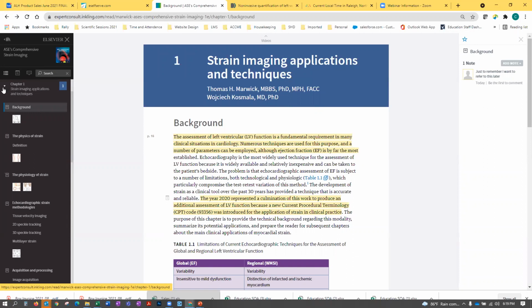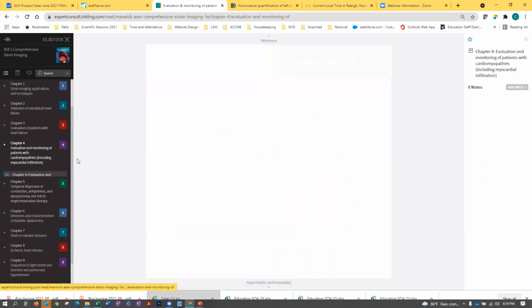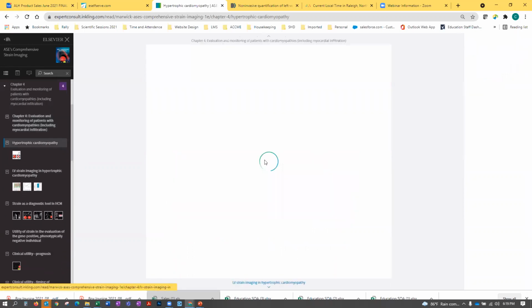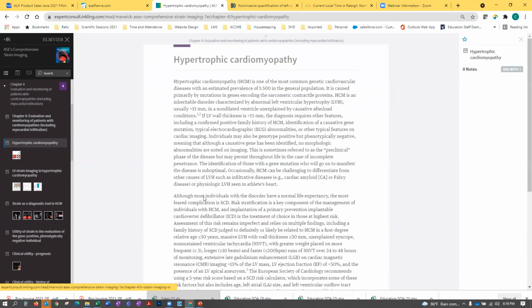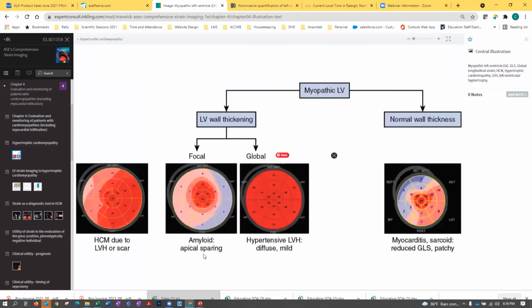So if I close up chapter 1, and let's say I want to go to chapter 4, and I'm scrolling down through and reading along. Any of the illustrations, if I want to see them larger, I just click on the link, and it shows me a larger version. So maybe I want to get a little bit more clarity on that. Go back to my text.